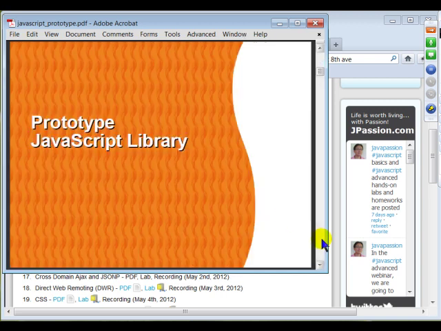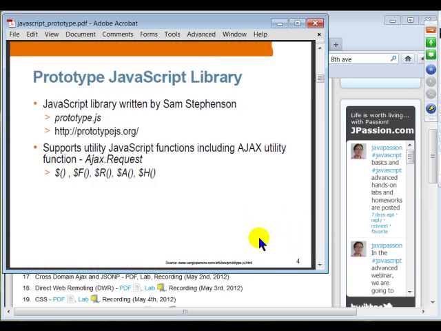So the Prototype JavaScript library is written by Sam Stephenson, and is basically captured in a single file called prototype.js, and you can get it from the prototypejs.org website. Basically, it has a lot of utility JavaScript functions, including Ajax support. So we can take a look at some of those.